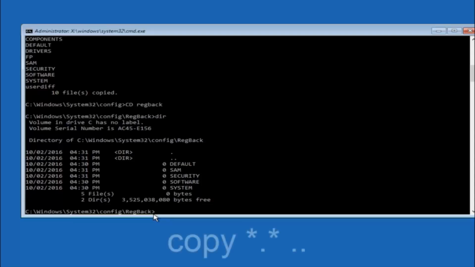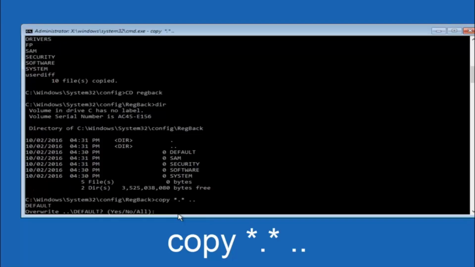At this point we're going to type copy again. So copy, space, star sign, dot, another star sign, space, and then two dots. So we're going to type copy, space, star, dot, star, space, dot, dot, and then hit enter on your keyboard again.